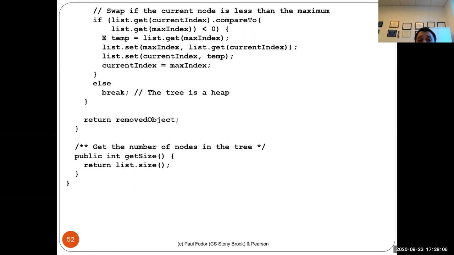Now we basically swap if we need to. If the element at the current index is less than the element at the maximum index, we swap them. We assign to temp the element at the maximum index. We set the element at the maximum index to the element at the current index, and the current index to temp. And this basically guarantees that after we do the removal of the element, up to a level, it will be a heap.